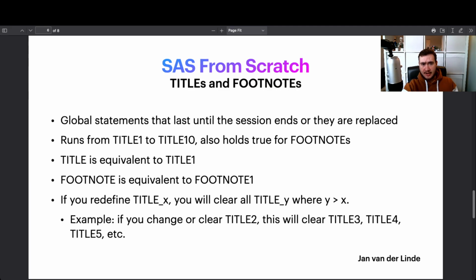SAS allows you to have 10 titles and 10 footnotes. So they're title 1, title 2, title 3, up until title 10. Footnote 1, footnote 2, footnote 3, up until 10. The statement title is equivalent to title 1. And the statement footnote is equivalent to footnote 1. This is all, I think, very straightforward, and we'll add some titles and footnotes into our fish report just now.